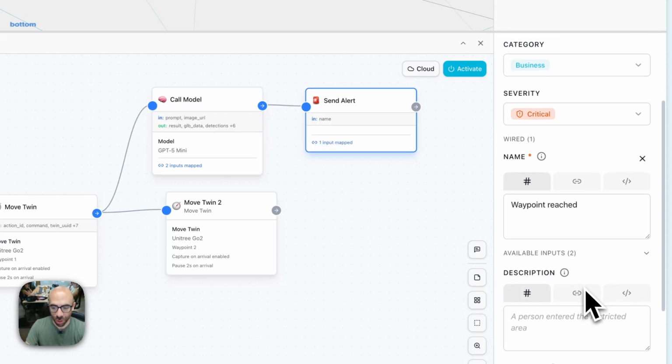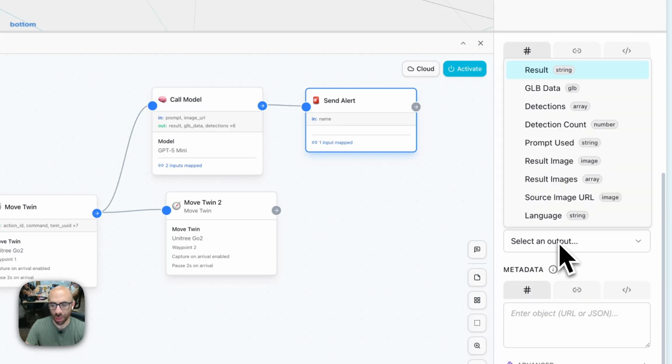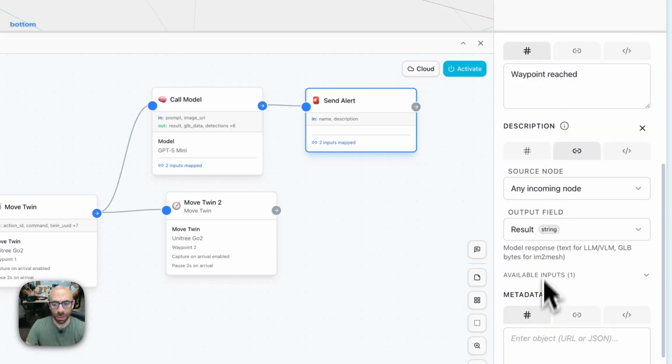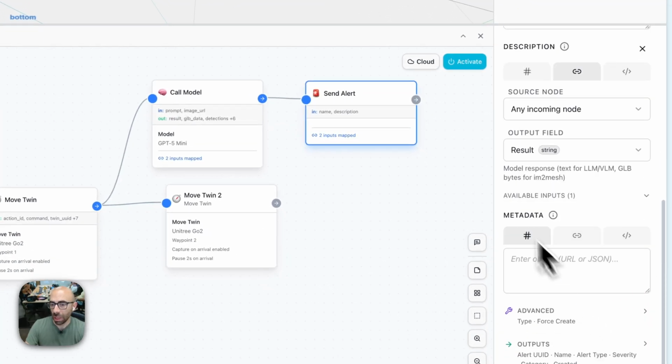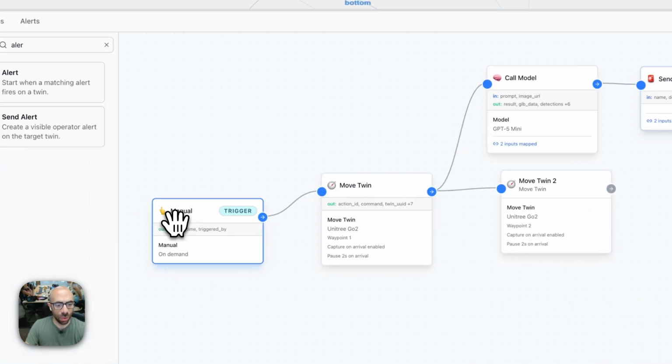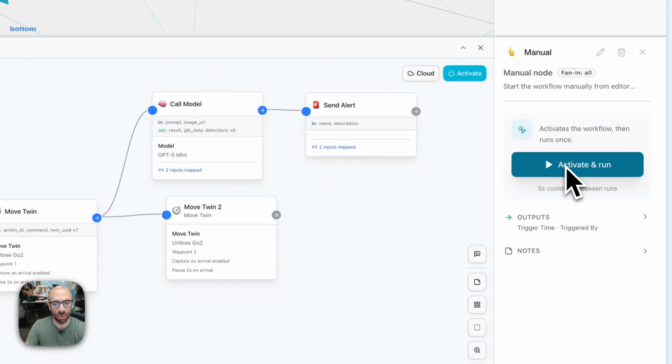But then in description, I want to switch to the second one, and I want to select result. This is going to render the result of this call model. And then I'm done. Everything I need to do now is just click activate and run.